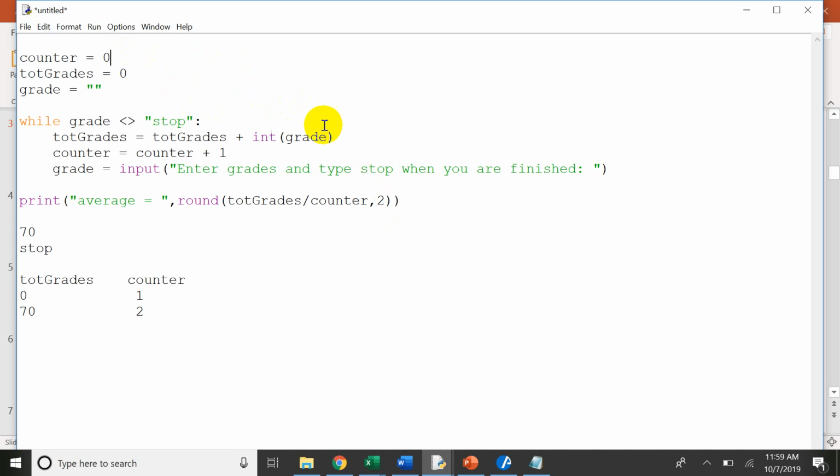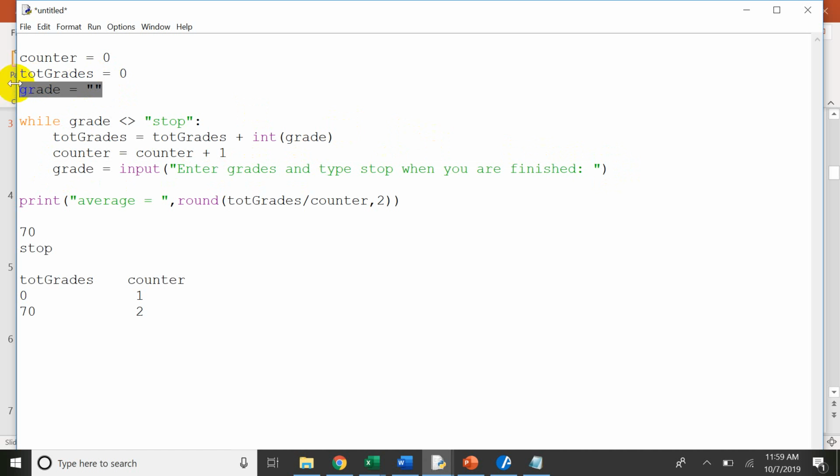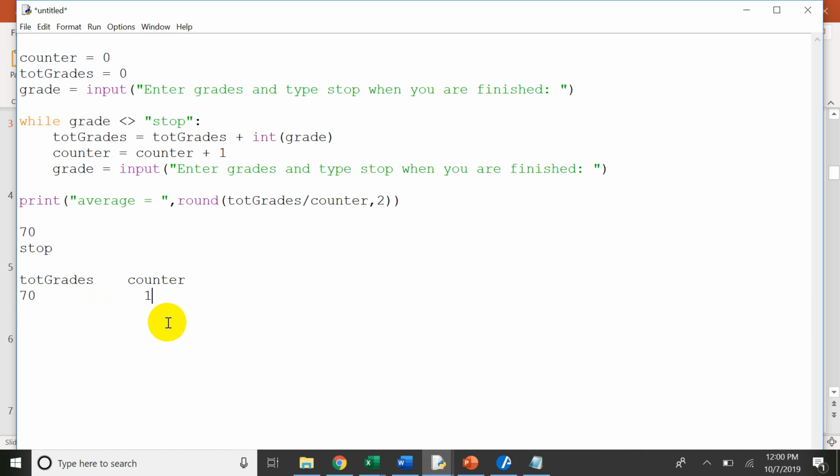The other one, the traditional solution, is the following. Instead of setting grade equal to this, just repeat the input statement. So you would have taken grade, and when you've come in here, if the person typed in the first grade, then you would have considered it. So if they typed in 70, then you would have gone around, you would have had 70, and counter would have been equal to 1, and then they would have typed in stop, and then you would have exited.